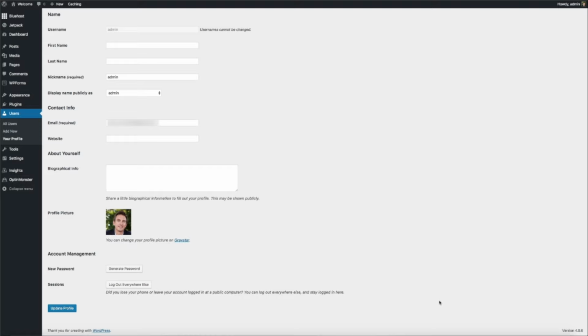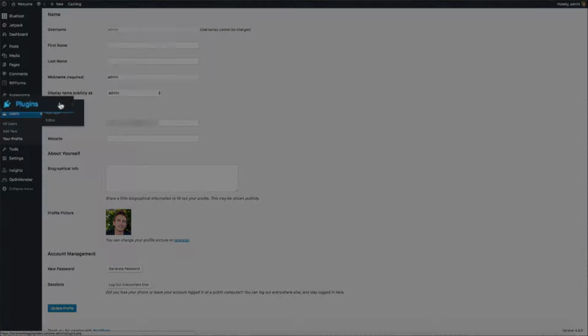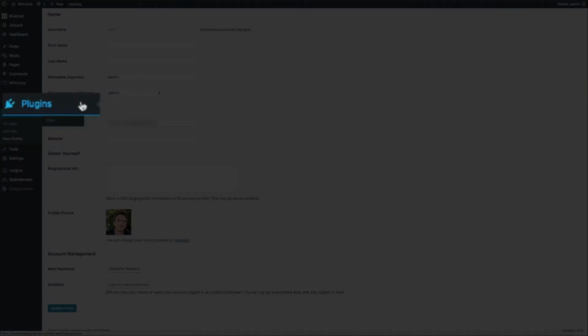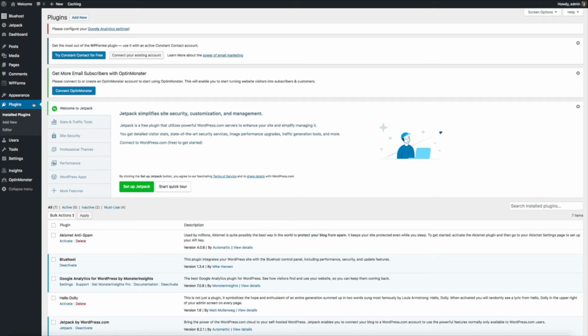Moving on. Next, we want to delete some of the plugins that come pre-installed with your WordPress blog. Now, that's not to say that the pre-installed plugins aren't useful, but for the purpose of this video, these plugins will just take up valuable space that could be better utilized for other aspects of your blog. So on the left-hand side of the screen, in the dashboard, click on where it says Plugins. And this will bring you to your plugin manager. This is where you can add, delete, and deactivate plugins on your WordPress blog.